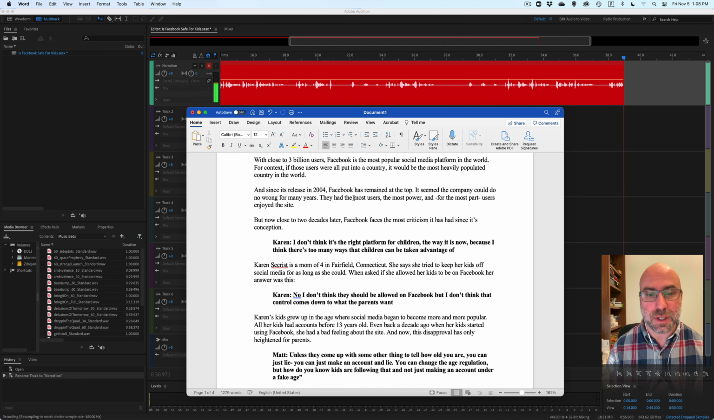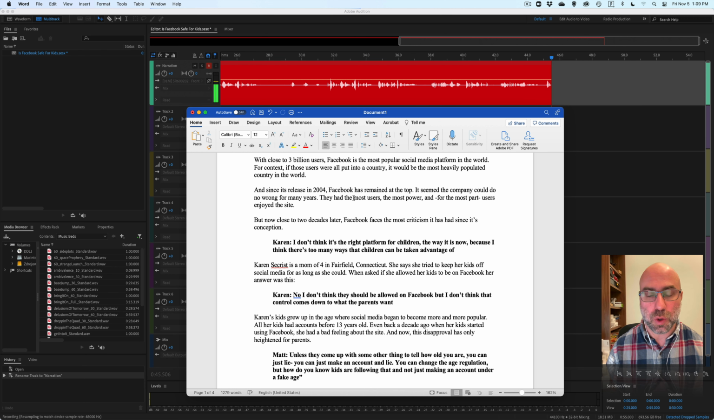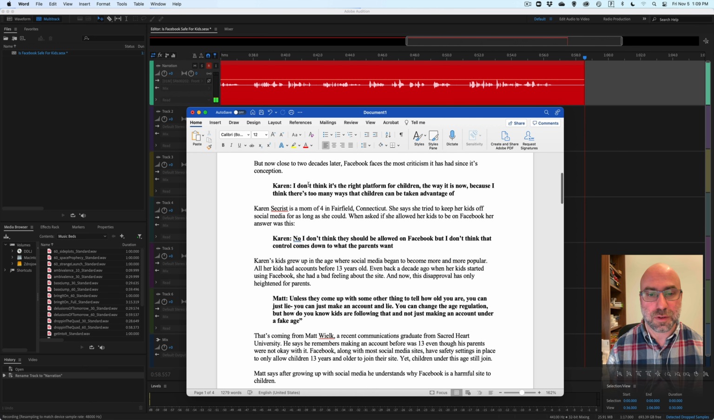And since its release in 2004, Facebook has remained at the top. It seemed the company could do no wrong for many years. They had the most users, the most power, and for the most part, users enjoyed the site. But now, close to 2 decades later, Facebook faces the most criticism it has had since its conception. Leave space there for the cut.